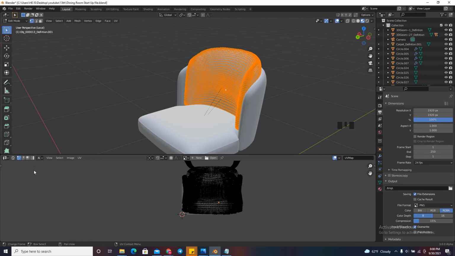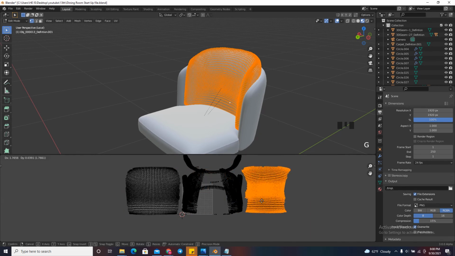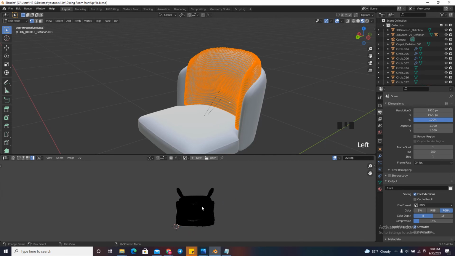To select the UV islands separately, change this to the UV selection mode, and then if you press G, as you can see, you can move the UV islands separately. So this is already UV mapped. I imported this model from 3D Warehouse, so it has a UV map already.